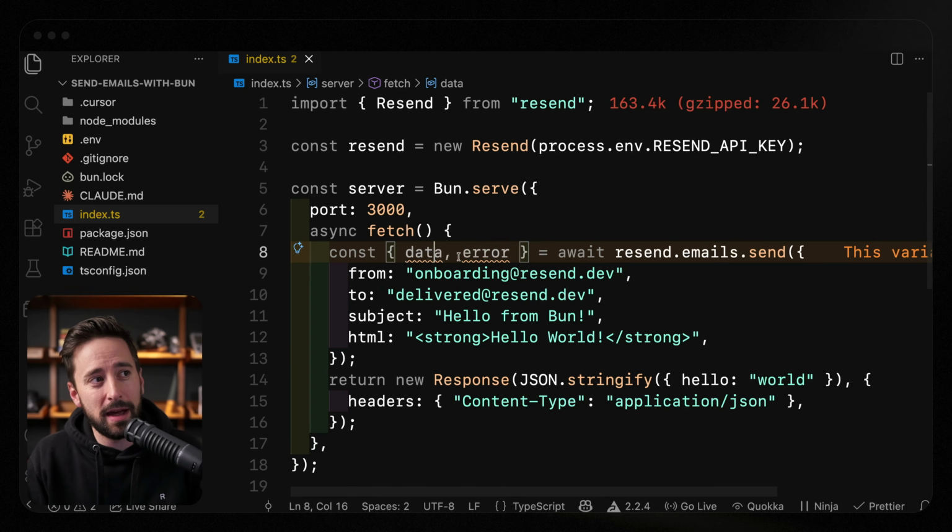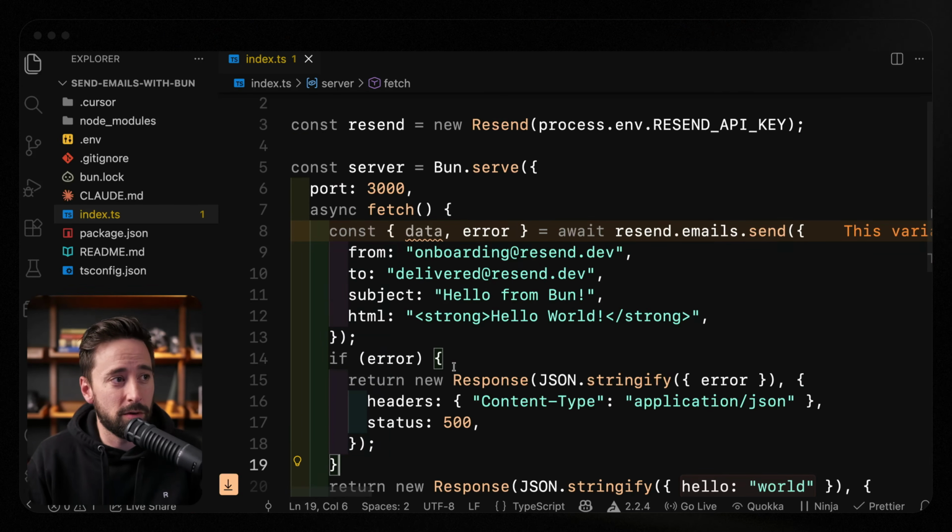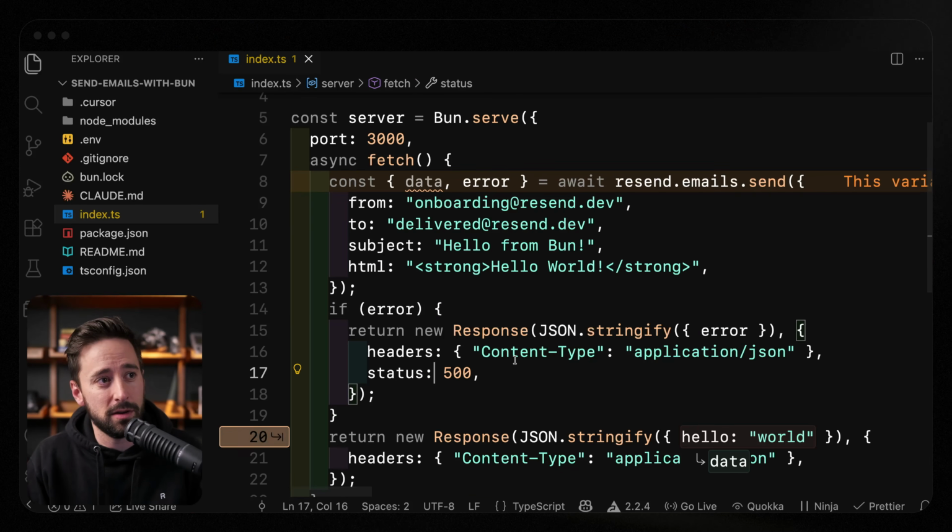You'll notice that I get back both data and error. This should just be the ID, and then if there is an error, I want to go ahead and handle that as well. So over here, you'll see I'll just say, if there's an error, then go ahead and return this 500 error with whatever the error is. Okay, so now we should be set to go.